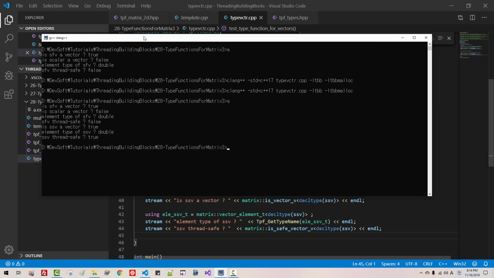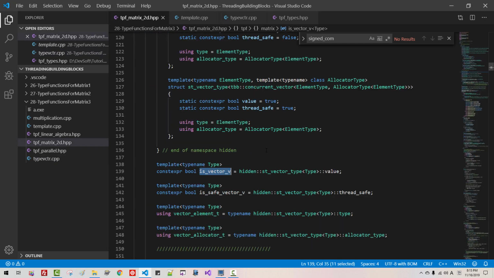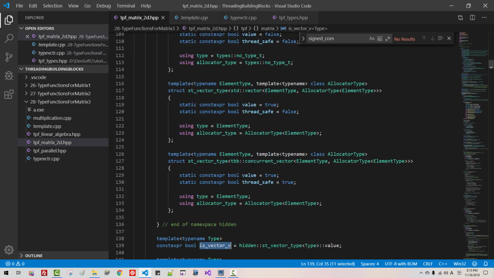So is SSV a vector? True, because SSV is a vector. Element type of SSV, it is double. SSV thread safe. True. This is thread safe container. So this way we created type functions for vector type.